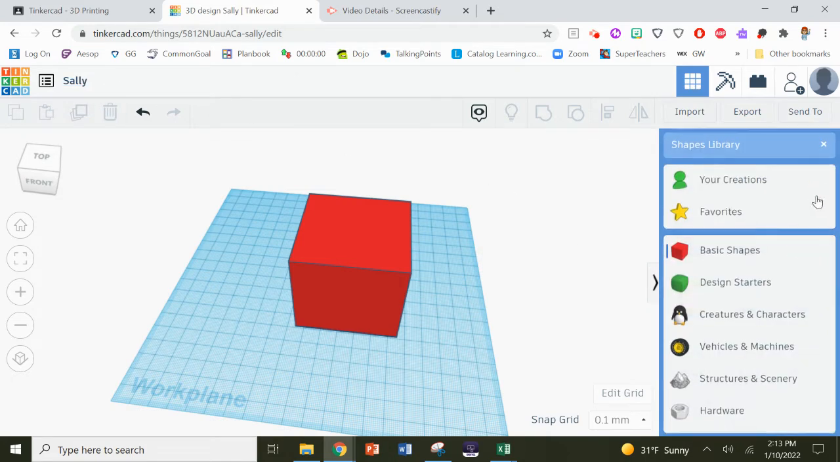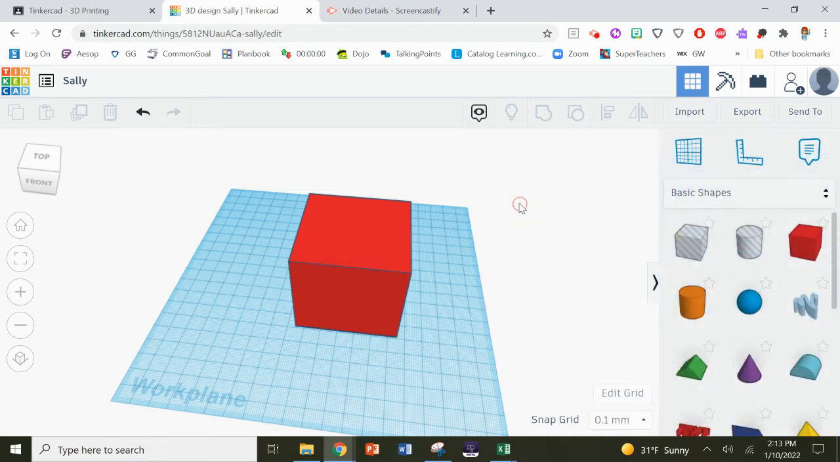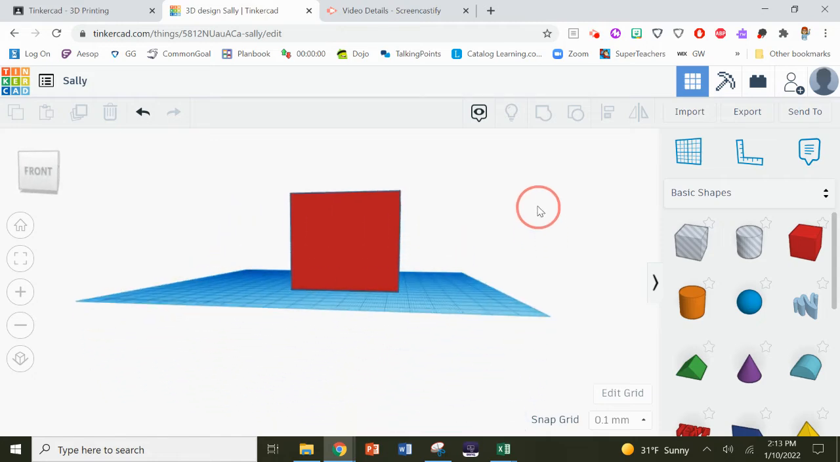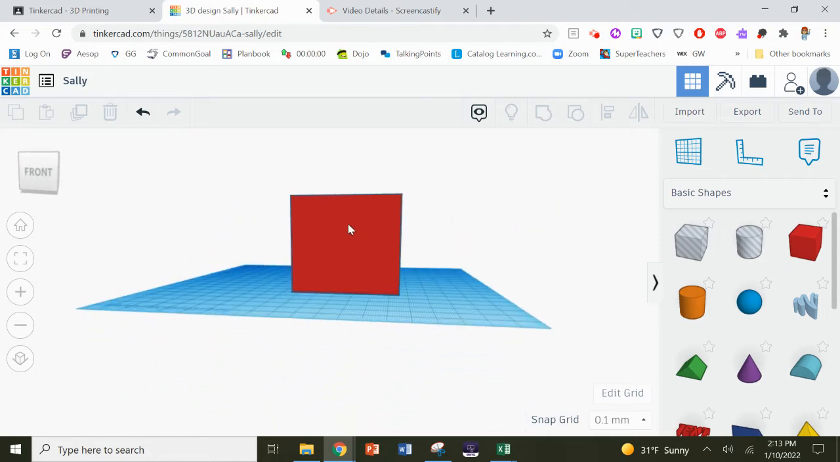You can use all kinds of basic shapes. There's all different creatures and characters, but some of them are not what we call scalable, meaning you can't make it fit. It won't look right because you can't change the size of the shape.